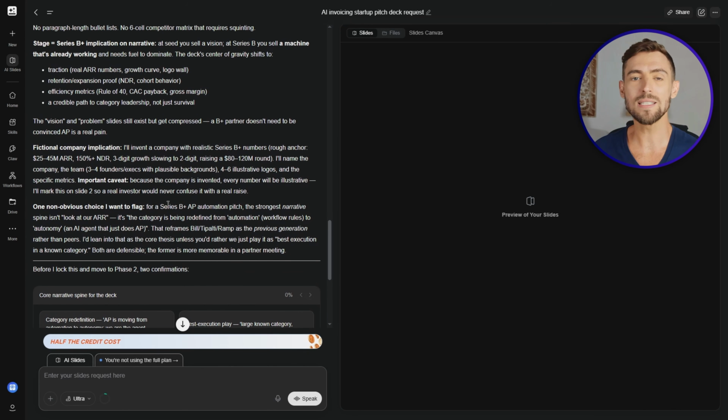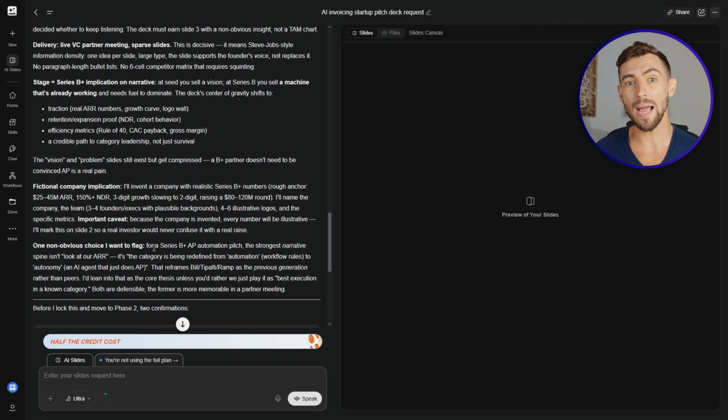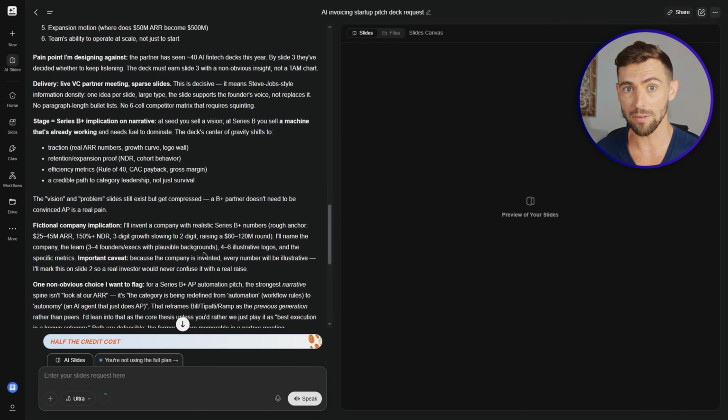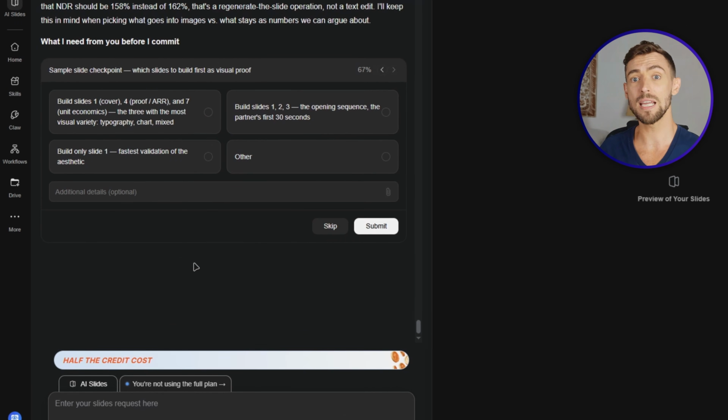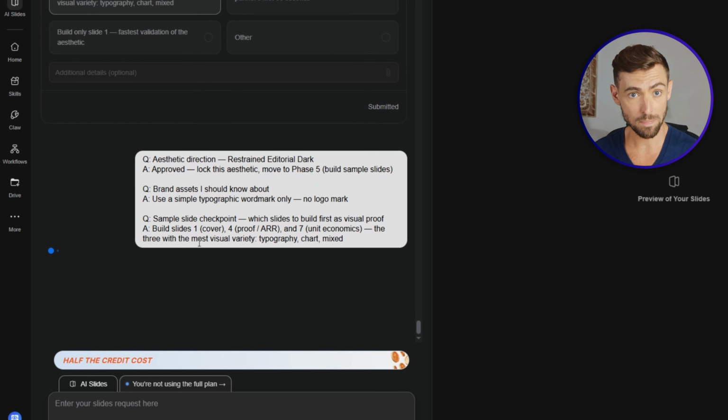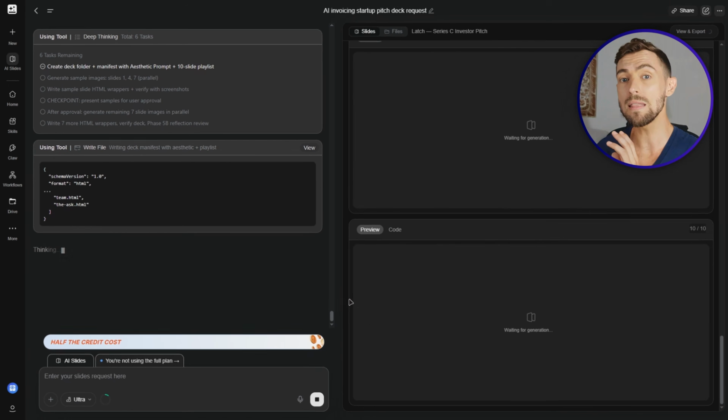So once it's done researching, it comes back and walks me through what it found, almost like a consultant checking their work. It asks me if I agree with the angle, the numbers, the positioning. I look it over, I confirm, and only then it goes off to design the deck. And here's the part you can literally watch happening on screen, which is kind of exciting.